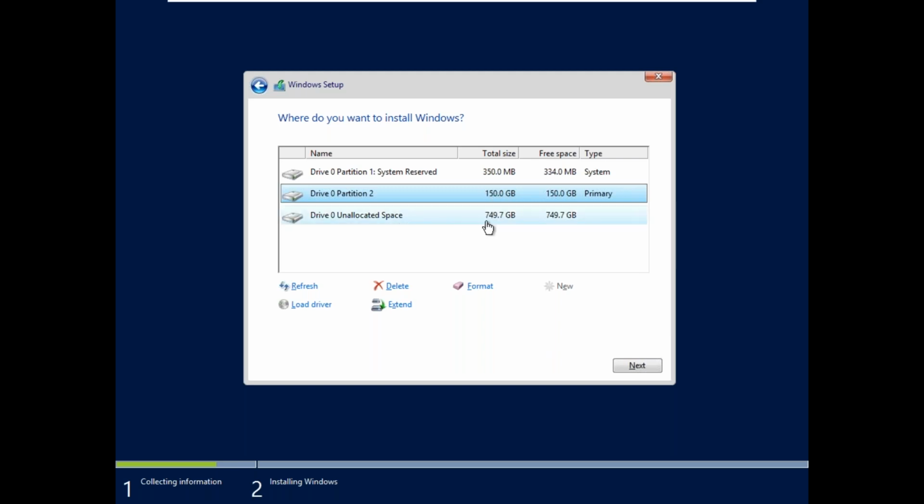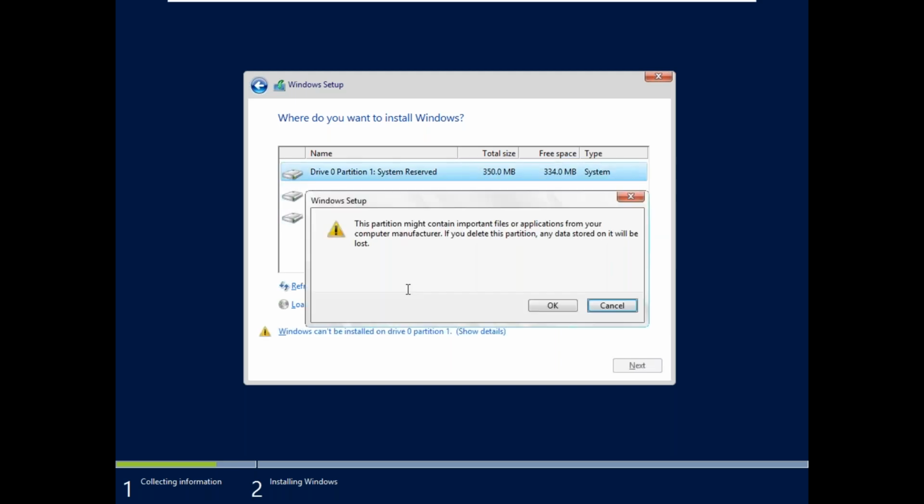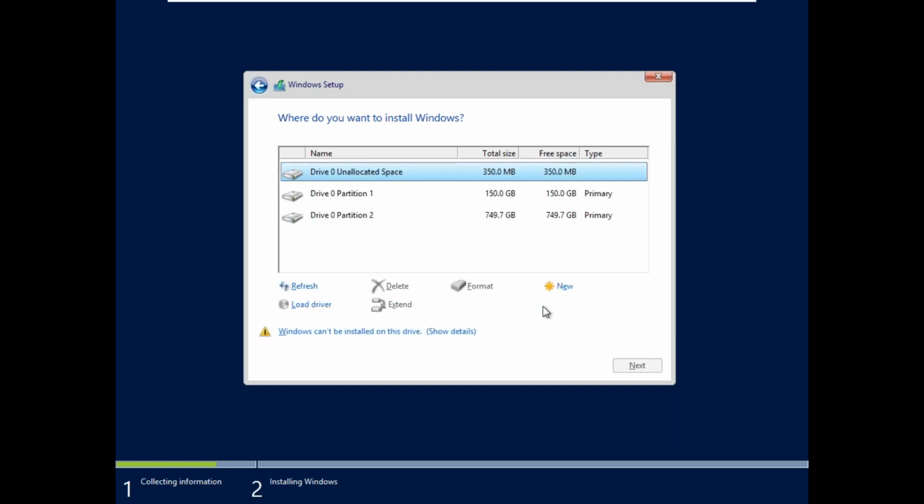Now this is the empty drive, 749 GB empty drive. Select this drive and click new. I'm creating the same size only. I want to create 749 GB only. Click apply. Two drives are created. 150 GB is one drive, 749 GB is another drive. I don't want this 350 MB drive. Select this drive. Click delete.